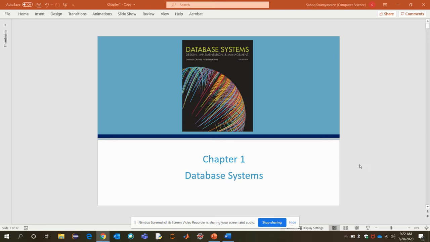Chapter 1, Database Systems. So, we're starting with the database systems. Let's consider some simple examples. Let's say your grocery store shopping, using banking services, video rental store, and your favorite clothing store. All of these use databases to keep track of customers, their inventory, their employee details, and their accounting information.